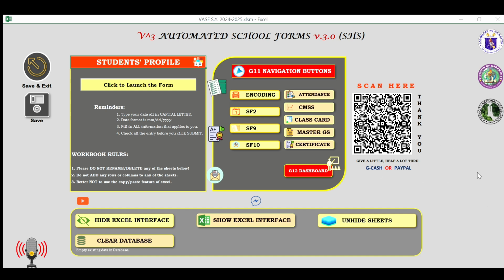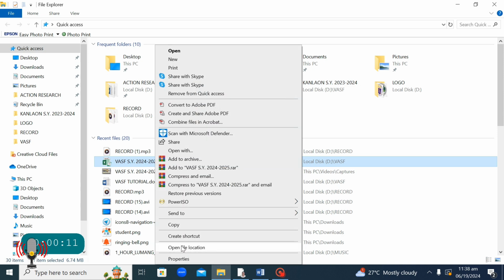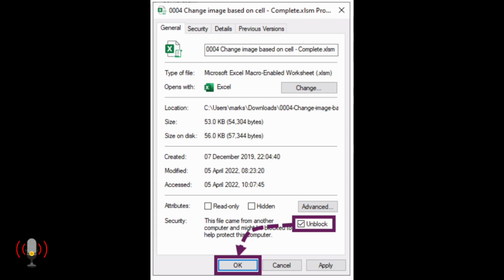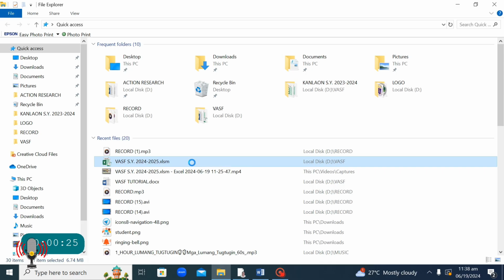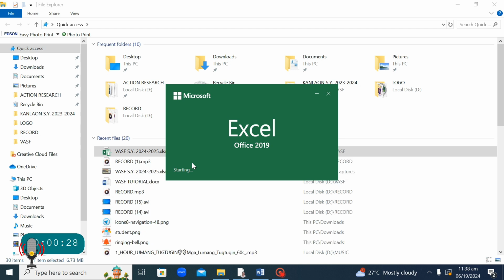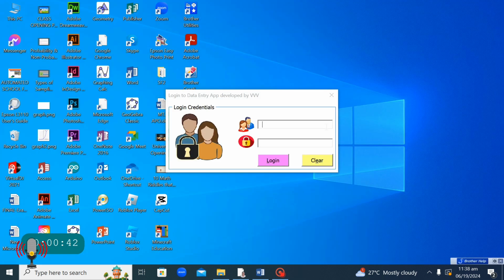First, download the VASP using the link in the pinned comment. Since macros from the internet are blocked by default in Office, you need to unblock the file. To do this, right-click on the downloaded file, choose Properties, and then check the unblock box under the General tab. When you open the file and are prompted for a username and password, just enter admin in lowercase for both the username and the password.